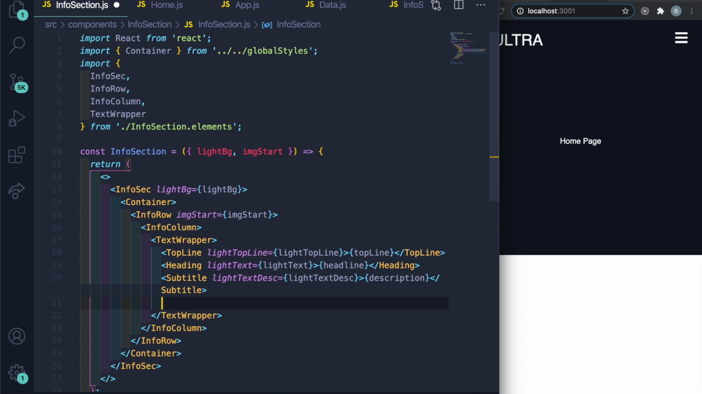Now under subtitle, we're going to have a link. I didn't have a styling for this one, but you can obviously have one, but I couldn't think of a way to style this link since it's just the outside.